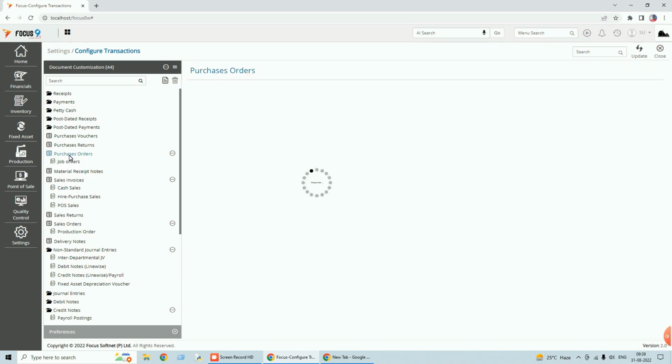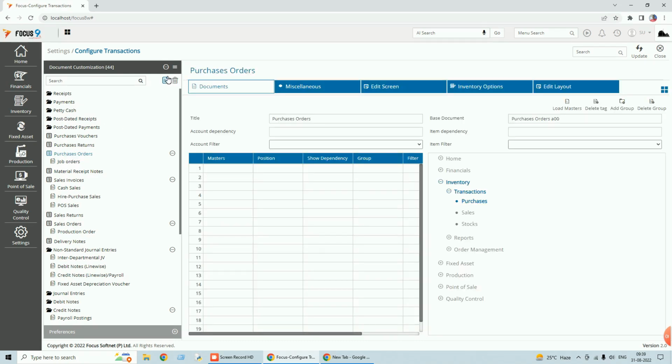Okay, I click on purchase orders. Then here I have an option called create voucher. Can you see here, create voucher? There is an option called delete also. You can delete the form. See here, if you are trying to delete these basic forms, it will not allow you to delete. It says you can't delete this voucher because these are the default forms available in Focus 9 ERP.